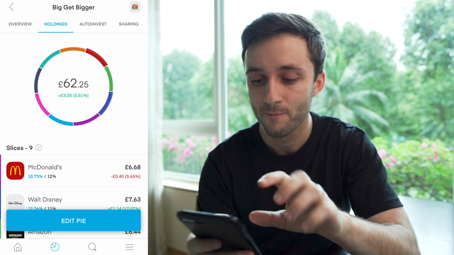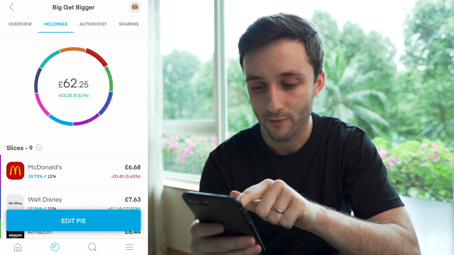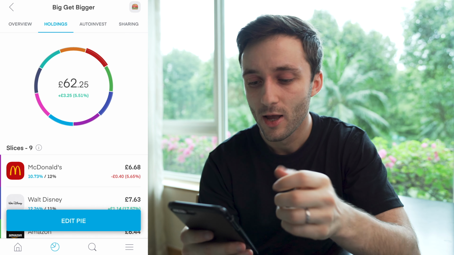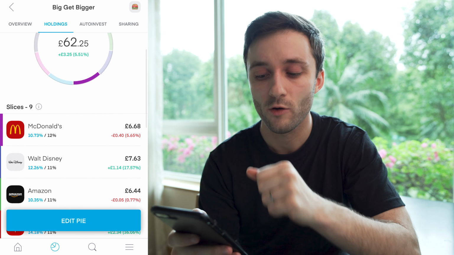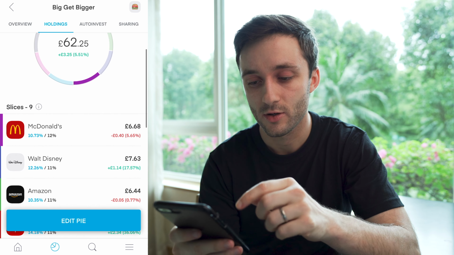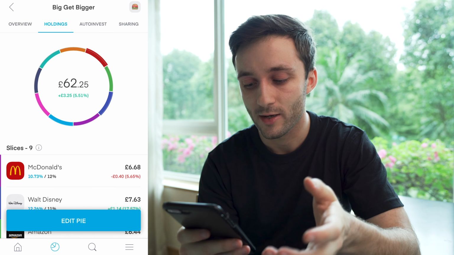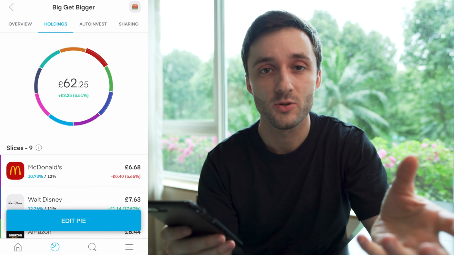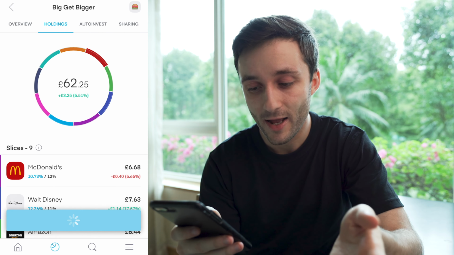I've called it the Big Get Bigger. And I've invested £59 or whatever into this at the time. It's up 5% now. But basically you can choose, so I've chosen 12% of McDonald's goes into this pie, 11% Disney, 11% Amazon. So I've split it pretty evenly. And what you do then is when you invest it, like I said, Trading 212 will divide however much you invest into those companies. You can edit the pie at any time.